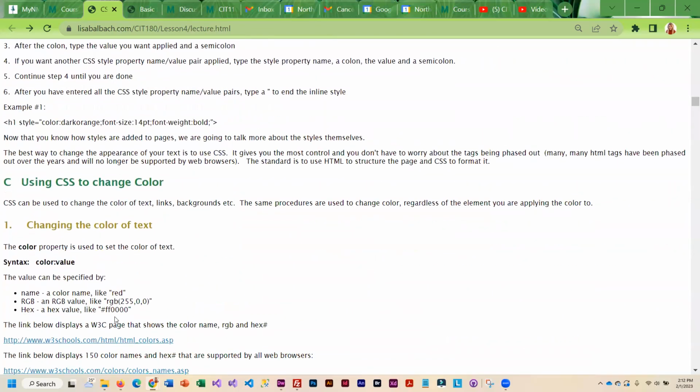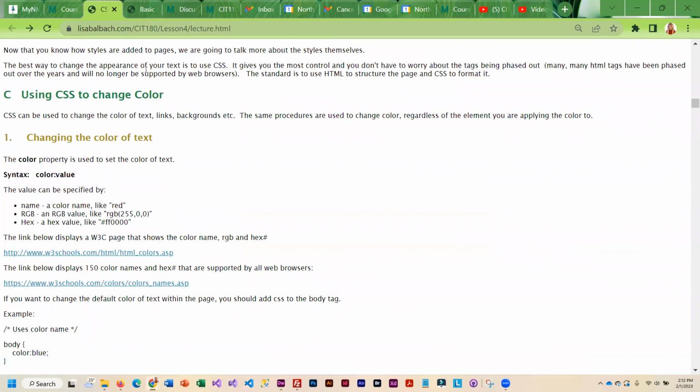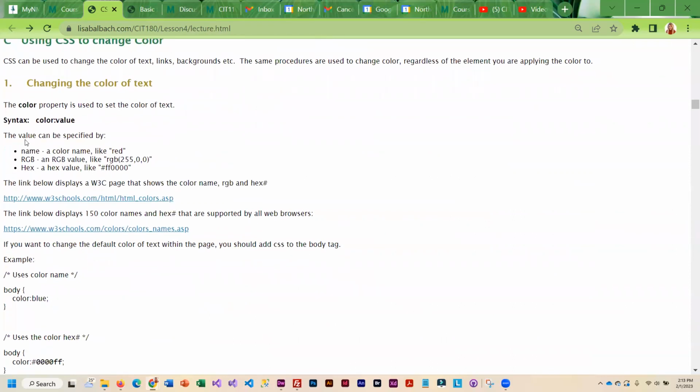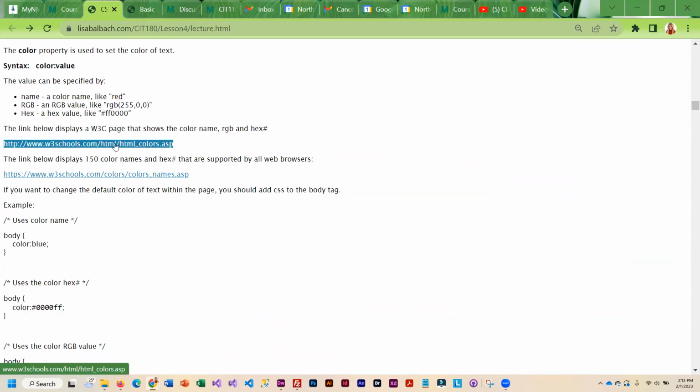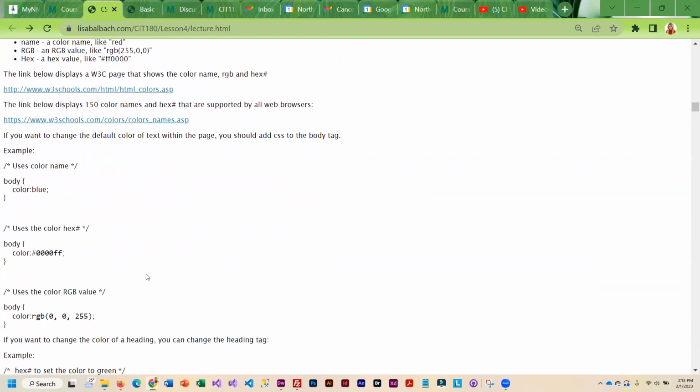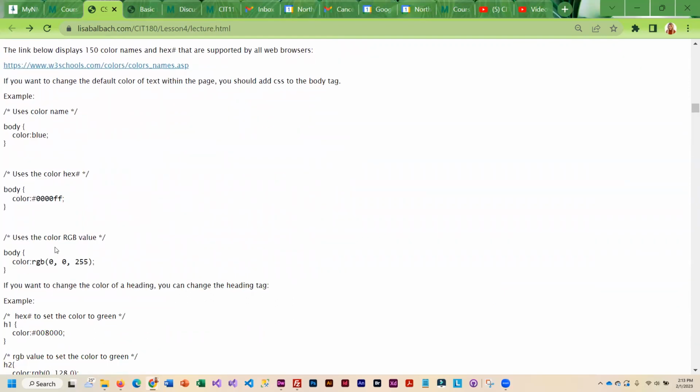Okay, so as you work through here, you will learn how to add the CSS, and then we get into very specifics, like how do we change color? And the way we change color is we use either color names, RGB values, which is red, green, blue, or a hexadecimal color number. Okay, and so I have links to W3 Schools that'll show you color names. I have another link here to color names and hexadecimal numbers. But there's 3 different ways to specify color, and you can use whatever you're comfortable with.